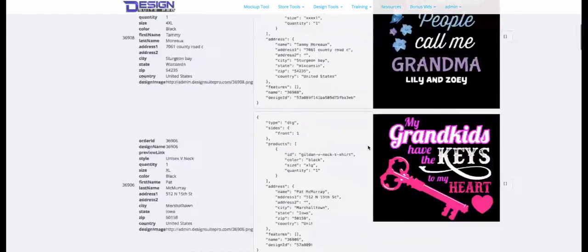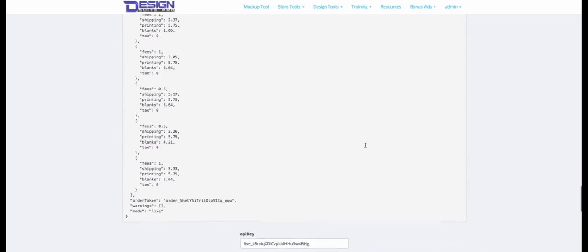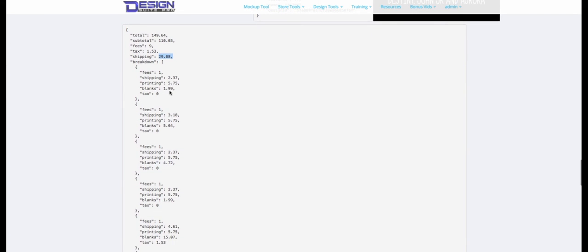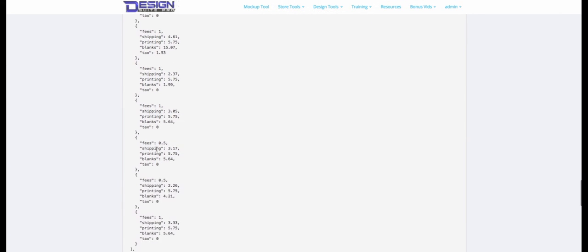Once you're done, you're simply going to scroll all the way down to the bottom, and here you'll see this is our total. It'll show you your total is $149.64. Your subtotal, it'll give you the fee, which is the handling portion, the taxes if there are any based on local sales, the shipping, and pretty much the breakdown. Each item individually will give you a breakdown.